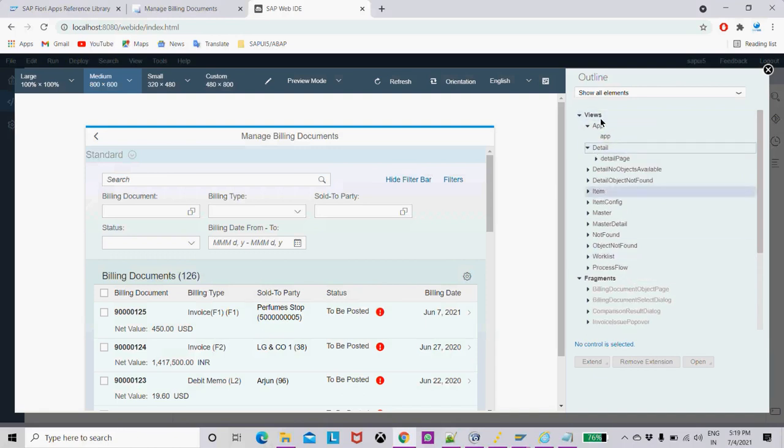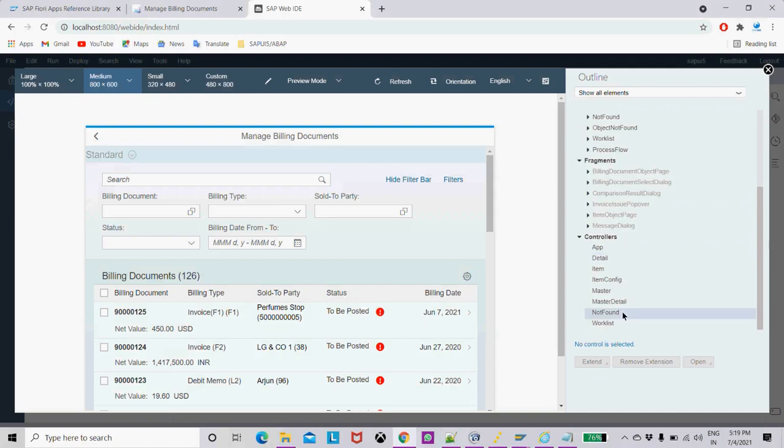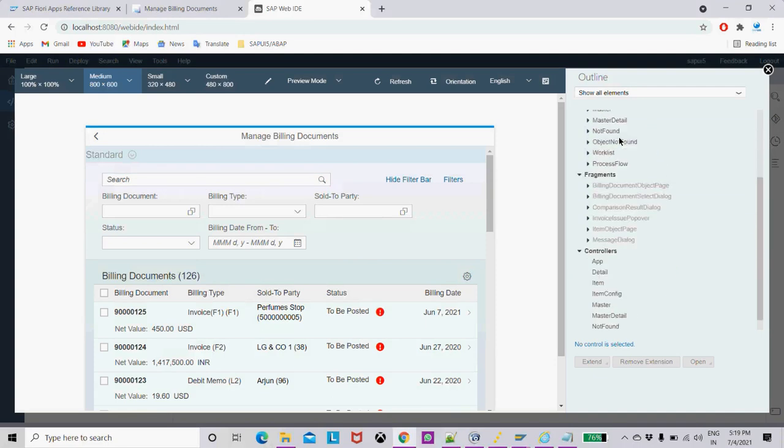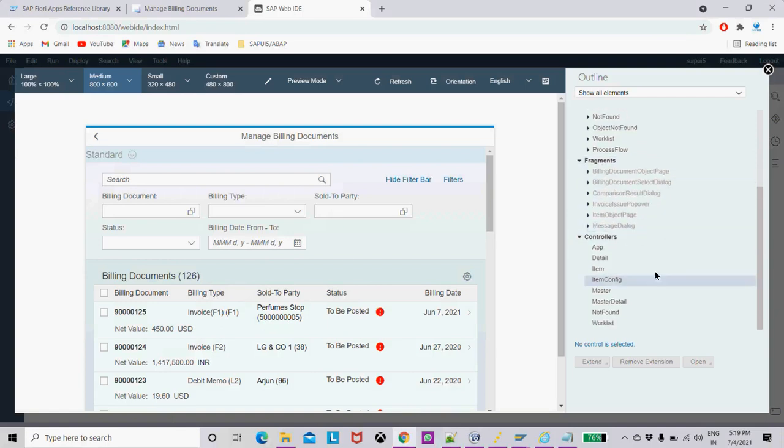there are different controls, the views, fragments and controllers which are available. So let's say if you want to do a customization on the view level, you will only make the changes in the view part. If you want to make changes in the fragments, you will do the changes in the fragments, or if you want to do the changes in the code, you can do that inside the controller.